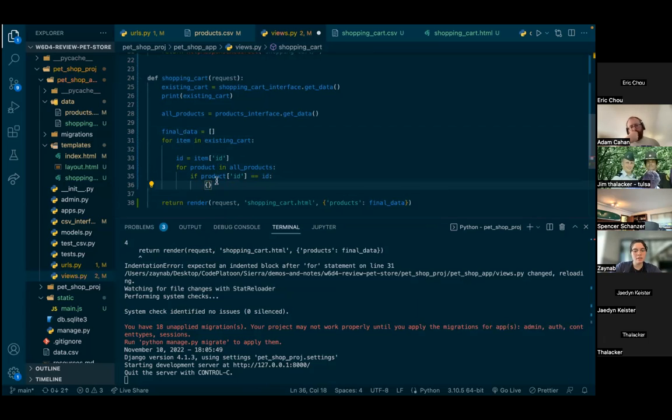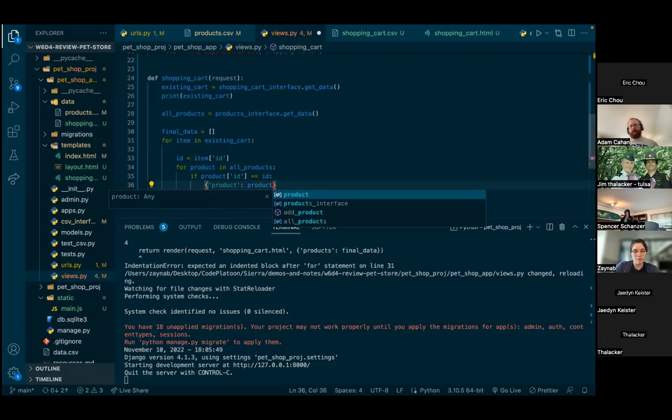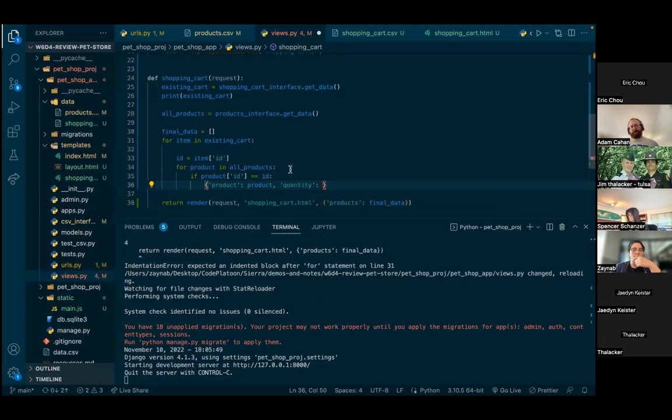So I'm going to build a dictionary. Good call. It has a field called product, and that will be a reference to the product itself. That's going to be pretty simple. There's a little bit of nesting, but that's fine. It should be easily accessible through the templates. And then the quantity is going to be the item at quantity.